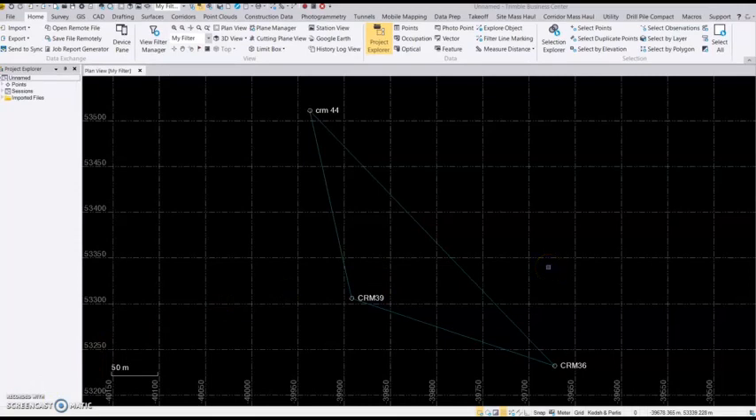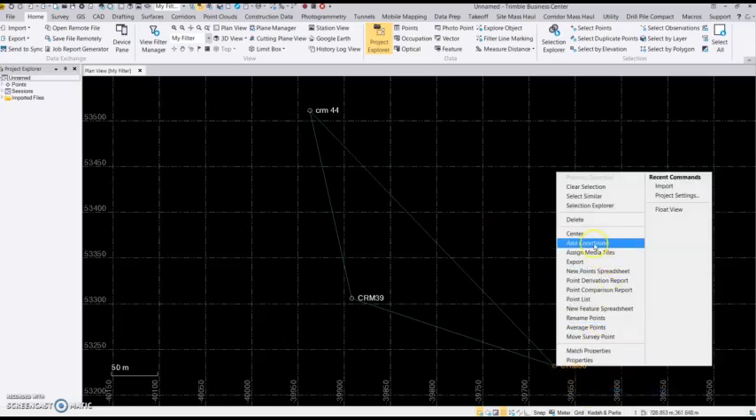Okay, the first step is to set the base station. In order to set the base station, you need to click on the point. In this data, the base station is CRM36. So you just need to click on the point CRM36 and then right click, and select add coordinate.